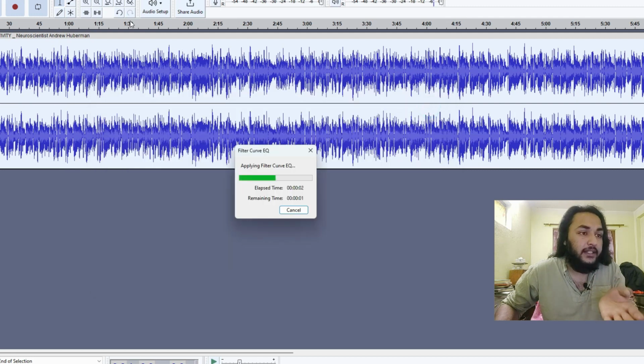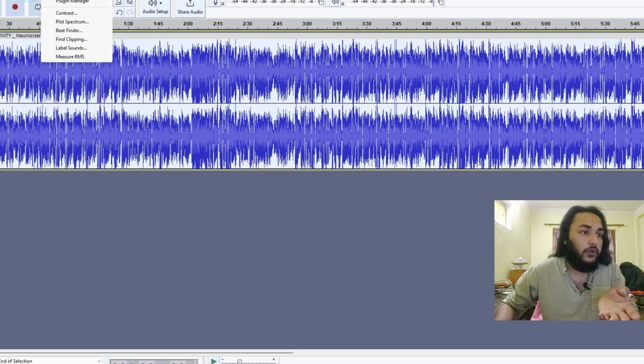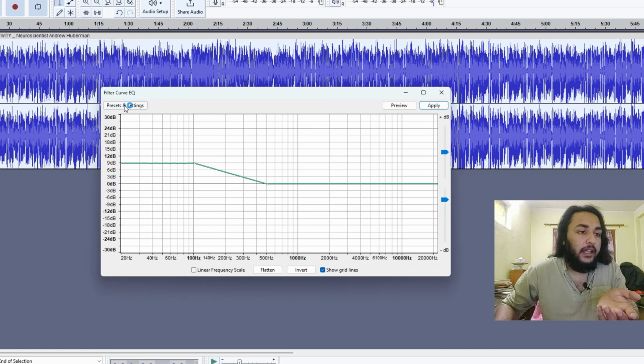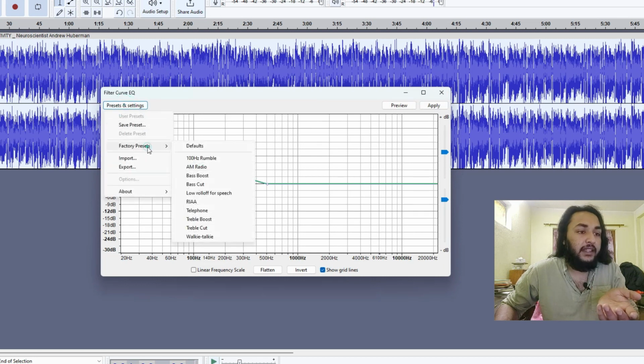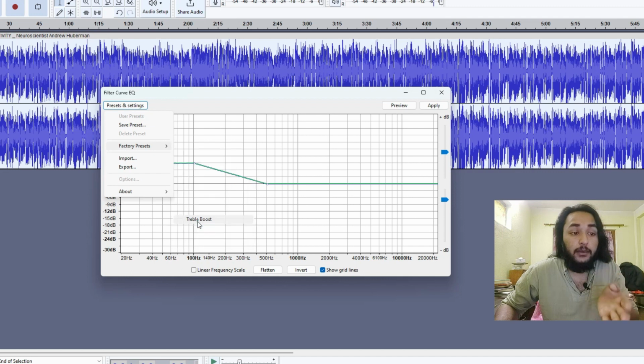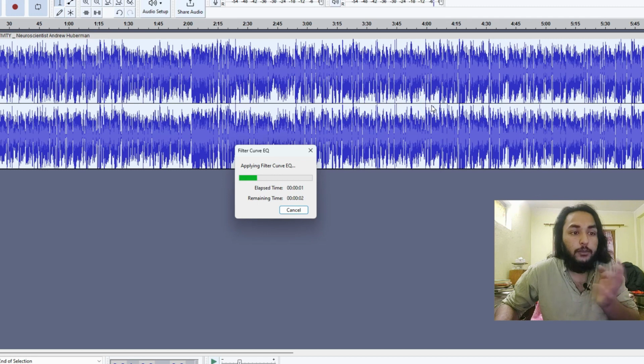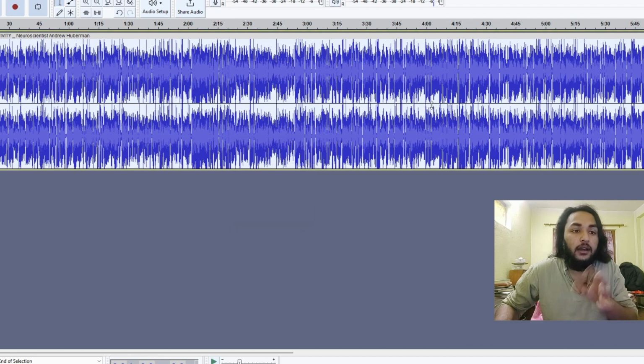Once I do this, I will again go to the filter, and then filter for EQ, and then I'll go for presets and settings, and then set the presets, and just go for Bass Cut or Treble Boost. Let's go for Treble Boost, and then simply click on Apply, or you can simply preview and change the graph from there and then click on Apply. It will make sure that you are going for perfect audio.